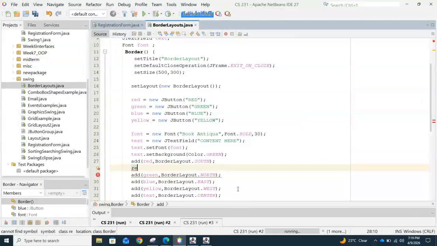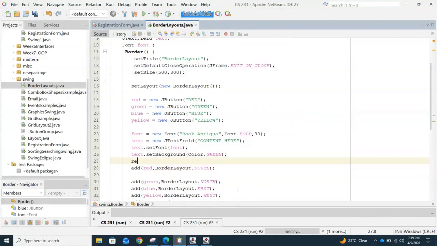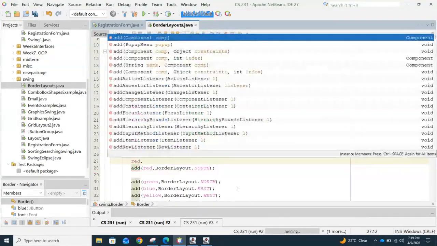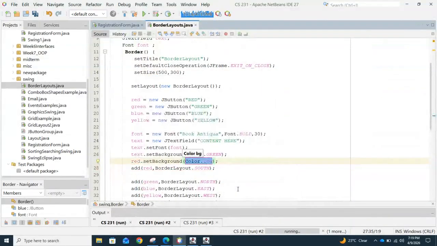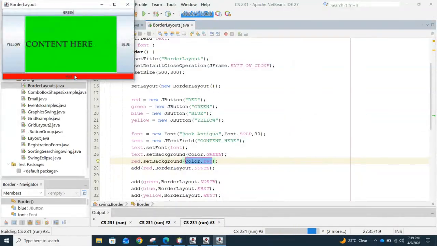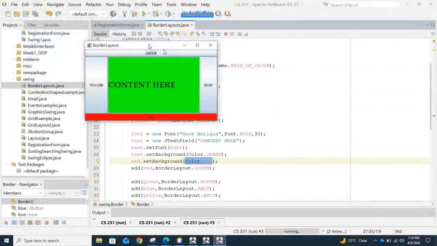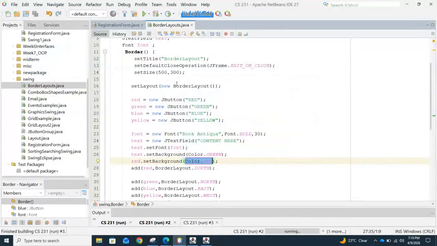So red, before we add, say red dot setBackground. If it is available, it will work. Yes, it is available. So red dot, red for red color. Okay, so run the file. You see the background color is red. All right, so that's it. You can play around with this part. So this is a border layout.